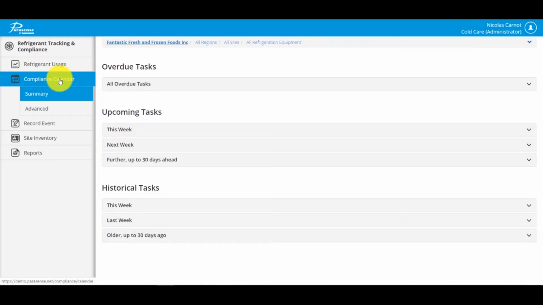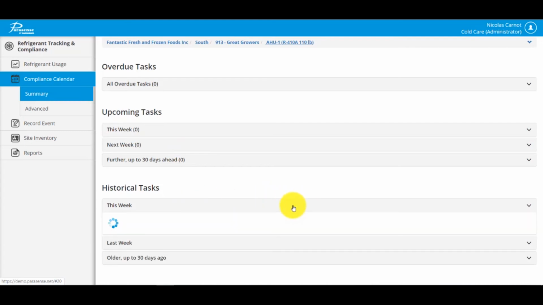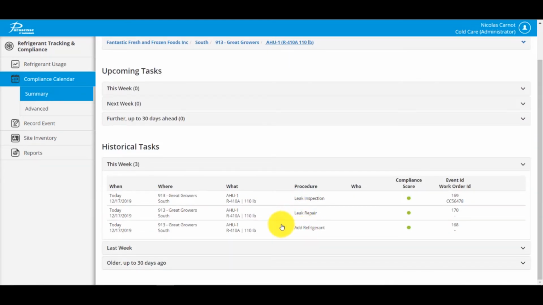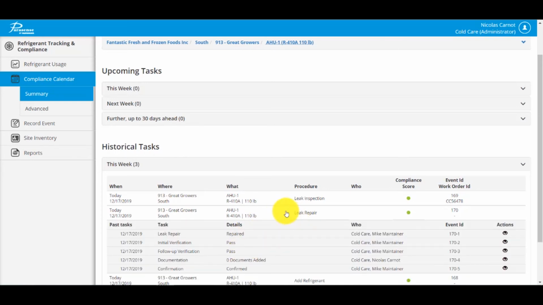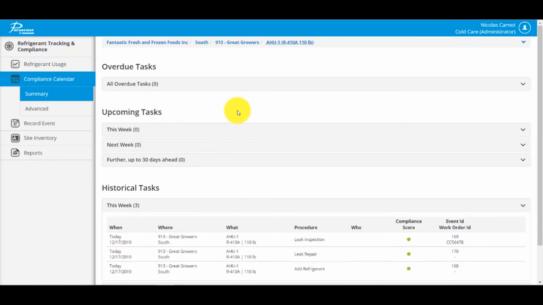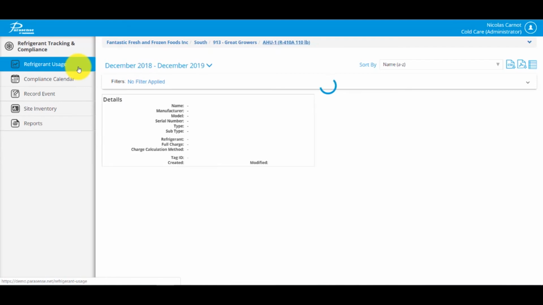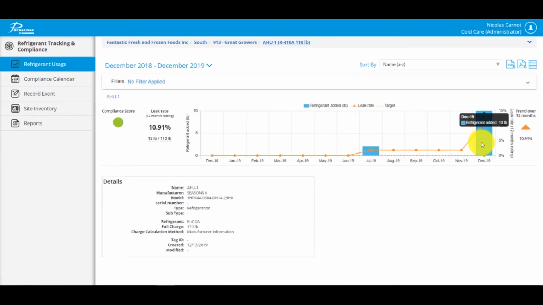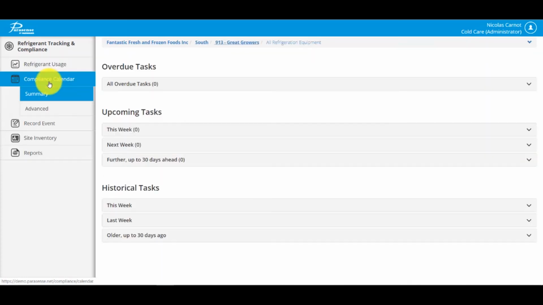Now popping into the compliance calendar, we can see all 3 are down here and complete. We add refrigerant, and here's our repair. And now there's nothing else scheduled for the upcoming 30 days. Just popping up into the refrigerant usage, here's the addition we've just added. And let's now pop back into our compliance calendar.